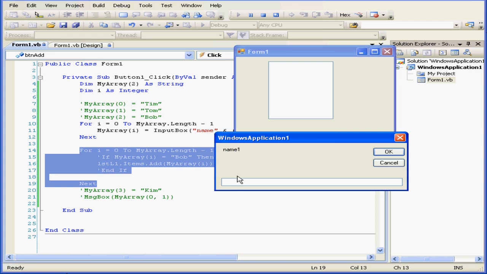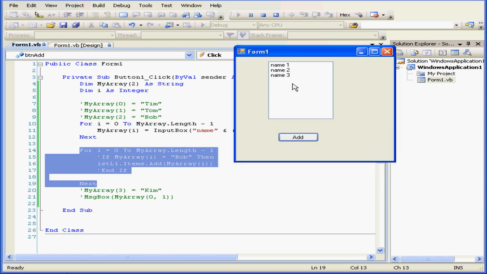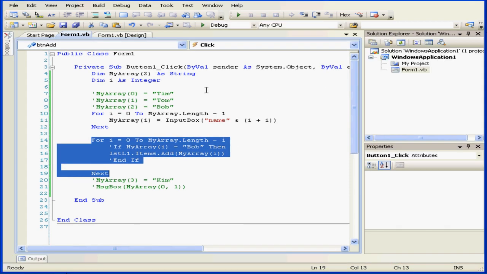Here's the prompt, name1. Let's enter name1. OK. Name2. OK. And name3. OK. And all 3 entries appear here in my list box. Let's get back to our script.